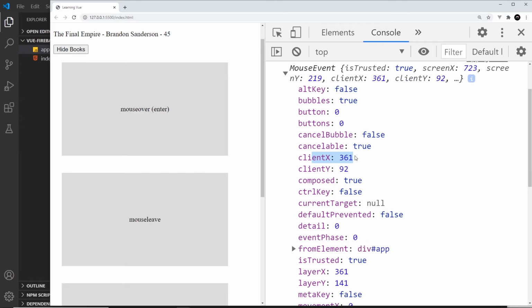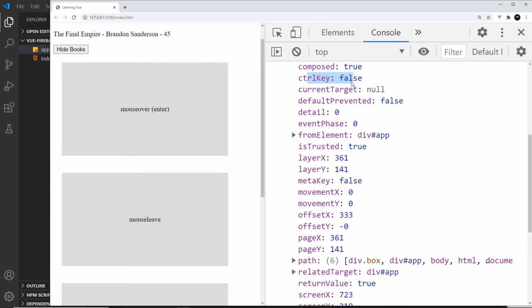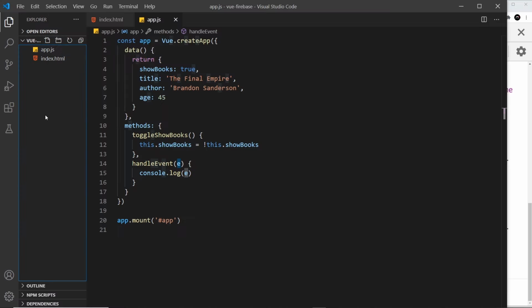We also have the client X and the client Y. We also have down here whether the control key was pressed, the layer X, the layer Y, offset. There's loads of different things. Also, we have the type down here. That's the type of event that occurred. So let's also log that out. I'm going to say E and E.type, like so.